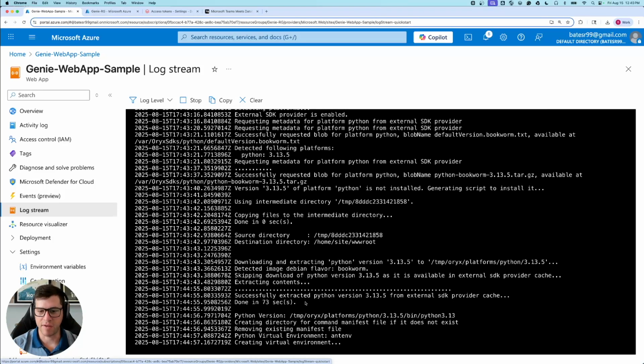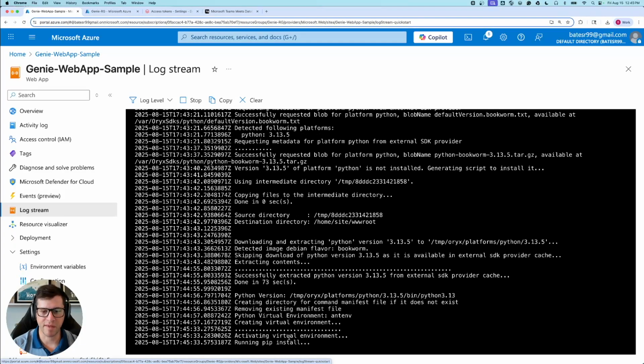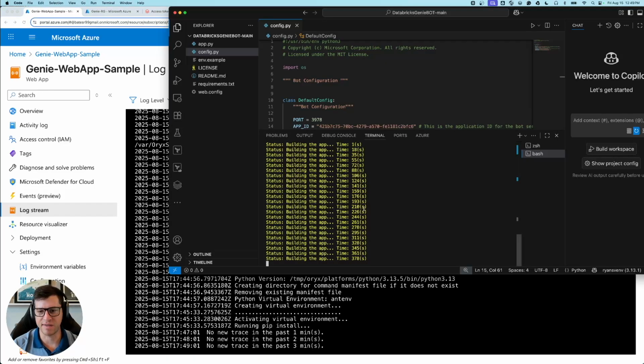So at this point, Python has been extracted. It's ready to go. It's creating a virtual environment, exactly what we want it to be doing. The next important piece that we're looking for is to start running pip install, which means we've set it up exactly right, and now it's going to go install all of the packages needed from the requirements.txt file. So at this point, I see no new trace in the past 3 minutes. Pip install is still going, and if I wanted to just check on the status of things, you can see it's on the VS Code side. We're still building the app, which is totally fine, so it's just cruising along.